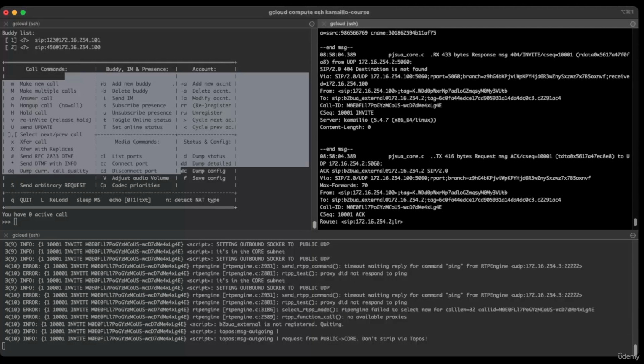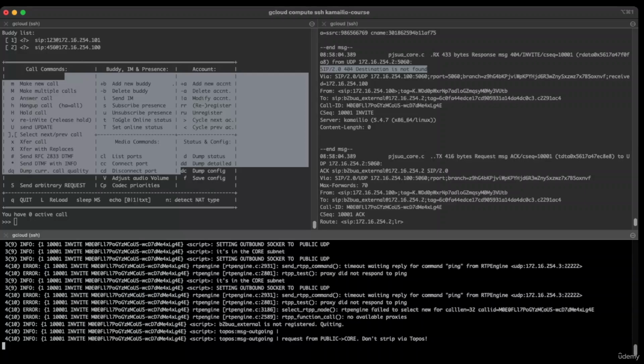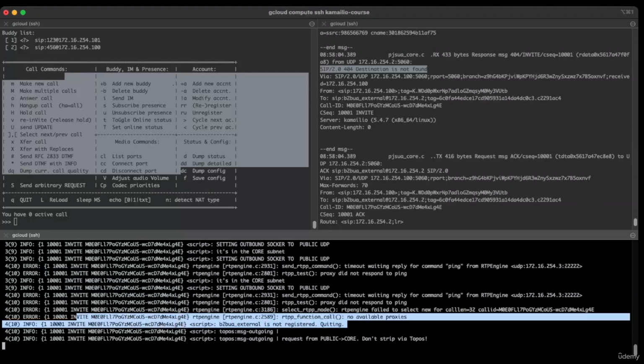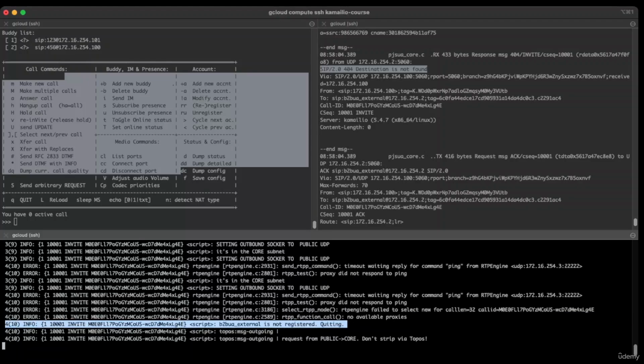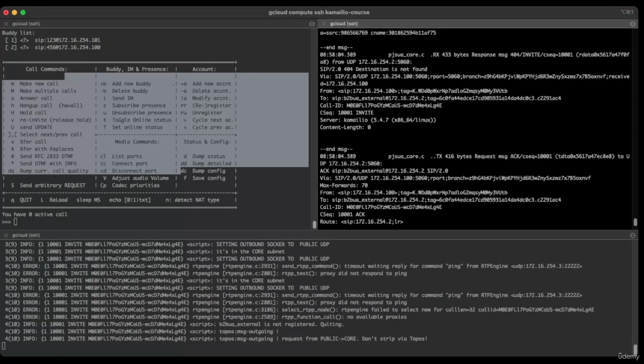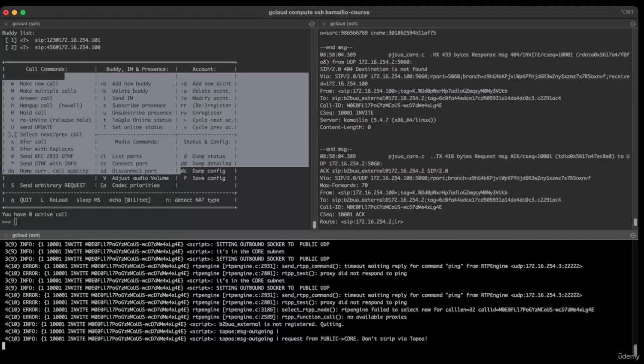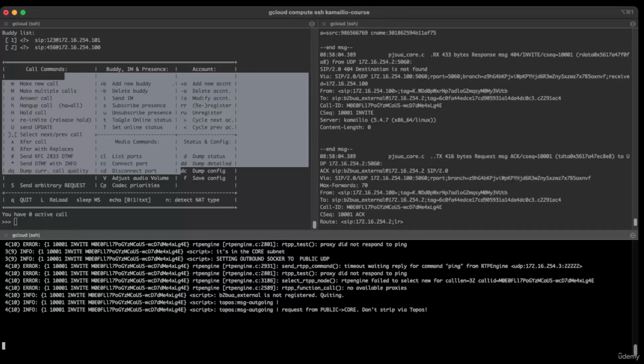But if we look up here, we should see that we had "destination is not found," which maps to what we had in the Kamailio CFG. And down here, you can also see this line, "back-to-back UA external is not registered, quitting." That was the log entry that we added in. All right, so we can see we tried to do the lookup. It didn't work, and basically the call just failed from this point.